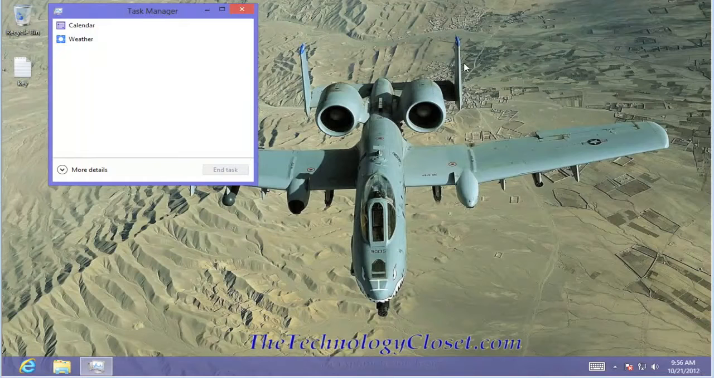Now you'll see that we're on our desktop and we have this little box called the Task Manager. This is really the simple Task Manager. And here's what I mean by that. It's giving us two pieces of information right up front. It shows us that the calendar is still active and running in the background, along with the Weather application. When we opened up those applications and we hit the Windows key, we did not close those applications. We merely pushed them to the background, and they're still running, updating if necessary.